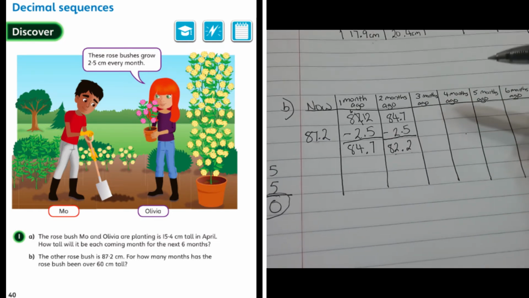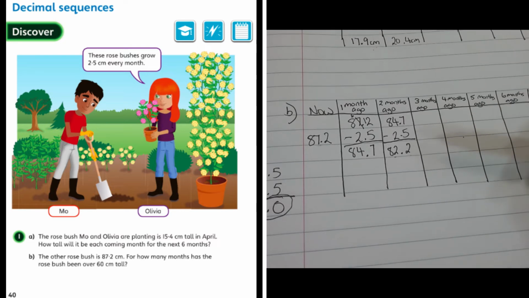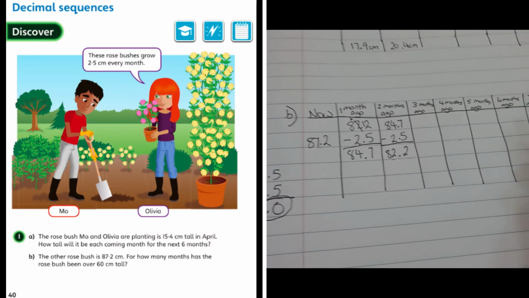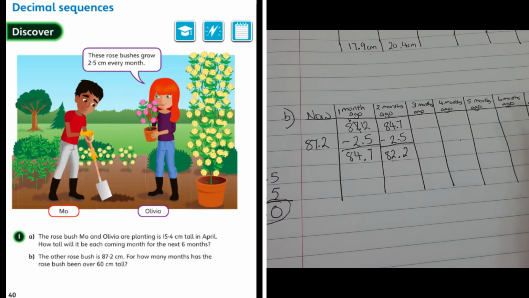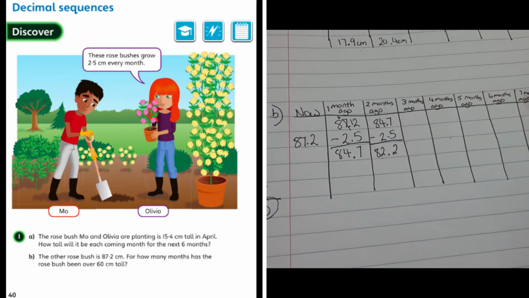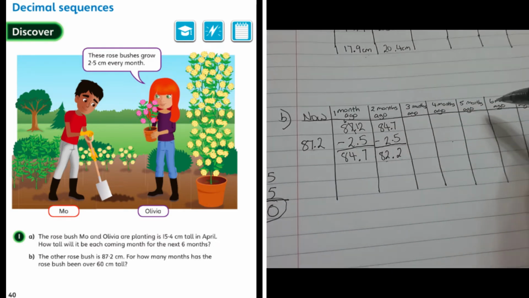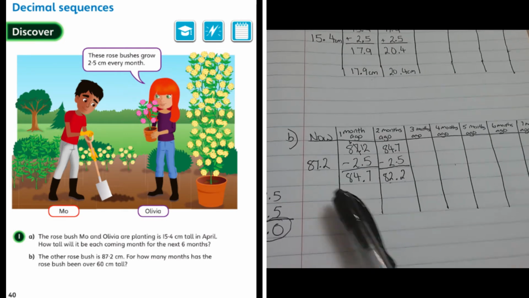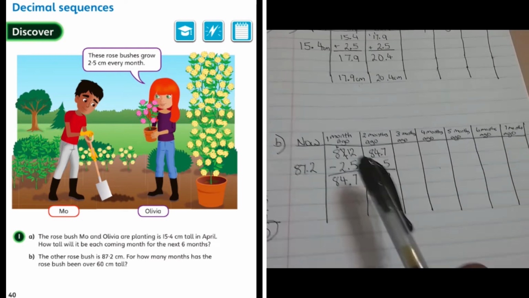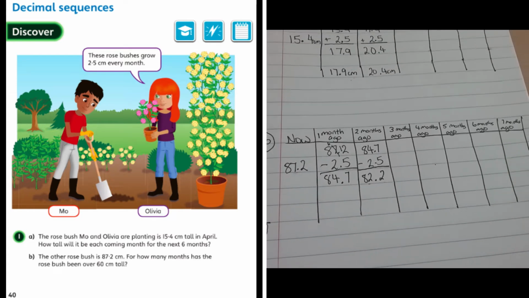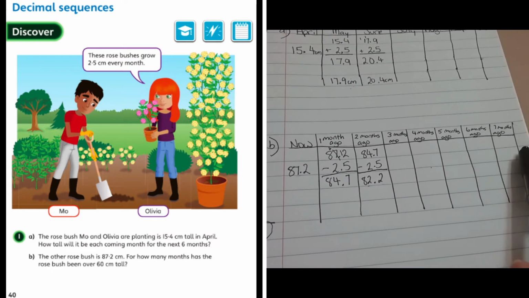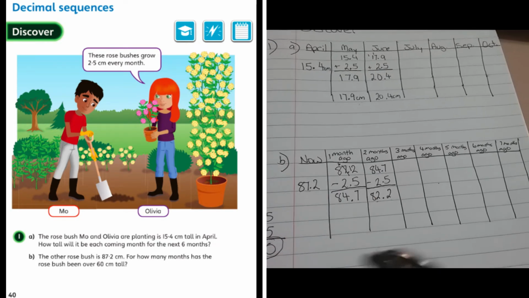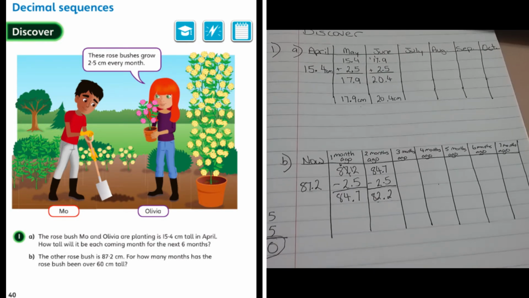Remember, we're trying to find for how many months the bush has been over 60 centimeters tall. So as soon as you hit 60 or less, you're going to stop. And then you're going to check how many months you were able to go back before it was at 60 or less. I am going to give you guys a clue because I want you to work out the rest of this table on your own. Your table's going to need to be longer than this. That's all I'm going to say. It's going to go past 7 months. So when you create this in your book, you might want to make it a little bit smaller so it can hold a few more columns.